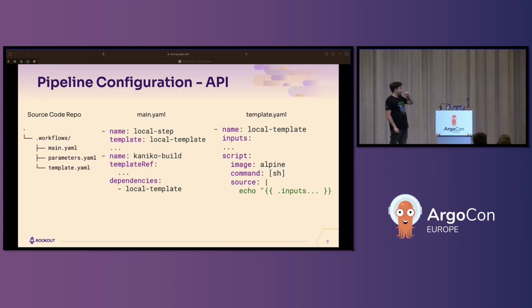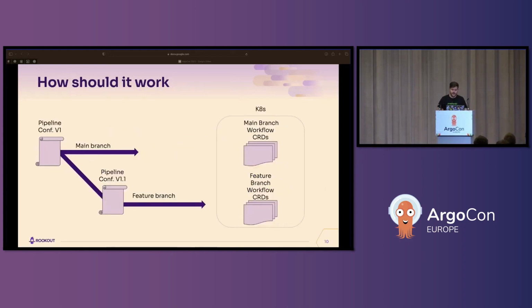So I made that with this API. It was my first iteration, my MVP for the developers. And actually, you can see here that in the source code repository, we're going to have a folder, .workflows, that has 3 files. Main YAML is actually the logic of the workflow. Parameters YAML is going to be the global scope parameters. And template YAML is actually going to be the implementation of the steps inside of it. So it answered the long YAML problem because we can separate the logic from the implementation. And it's in the source code repository.